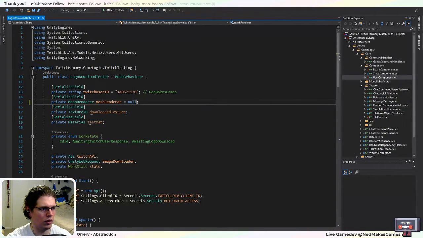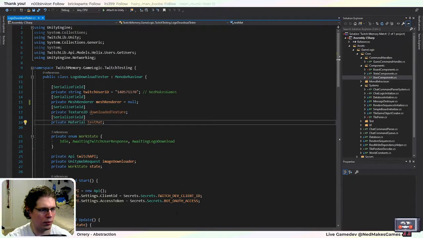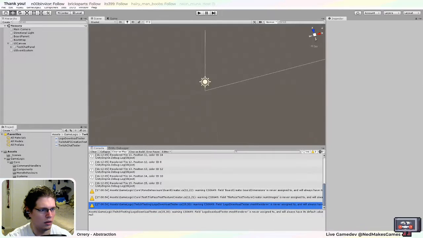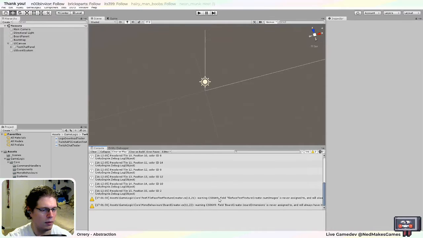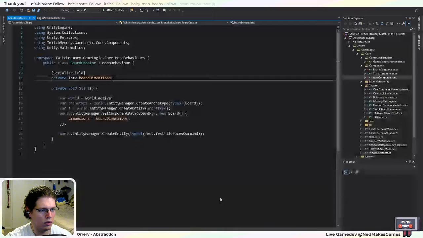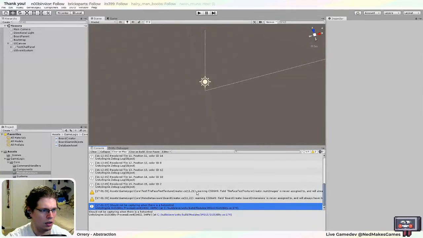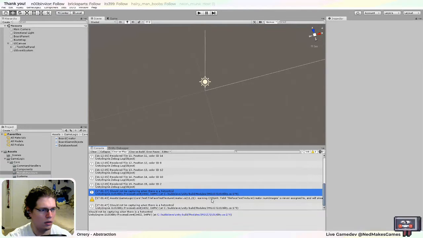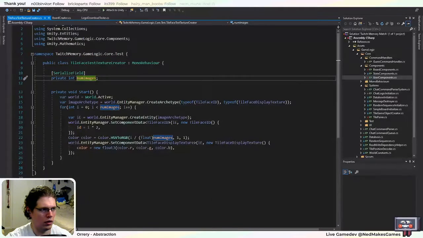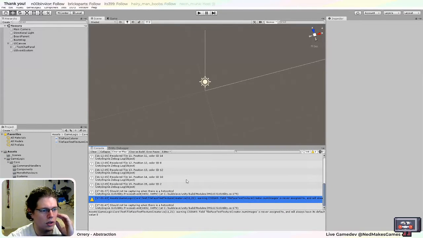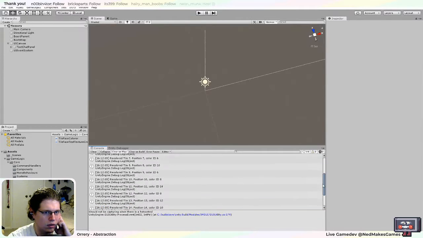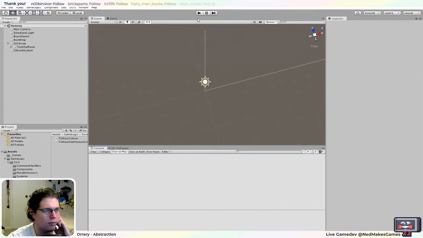If I just type null, we'll stop complaining. Okay, well maybe that's a better way to do it. So board dimensions never assigned to. Let's pass 0 and number of images. Okay, so now those warnings should be gone and we can actually use the warnings if there's any that are pertinent, but doesn't look like it.